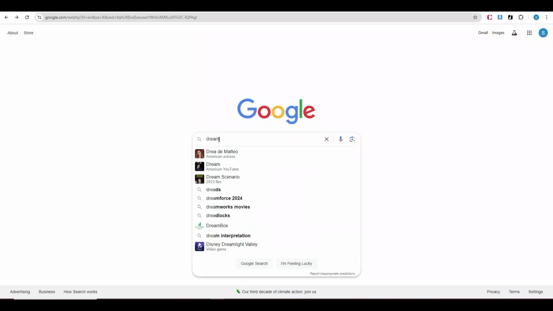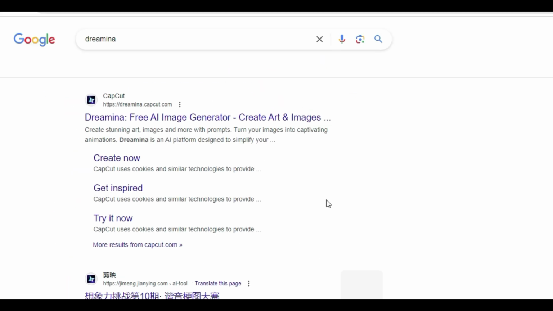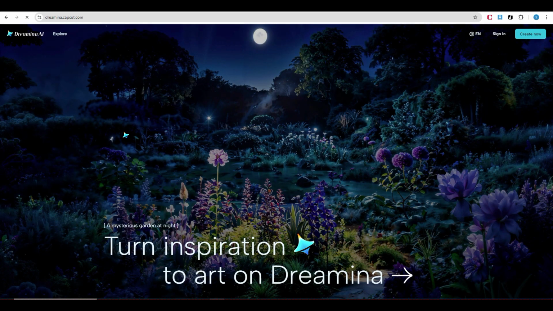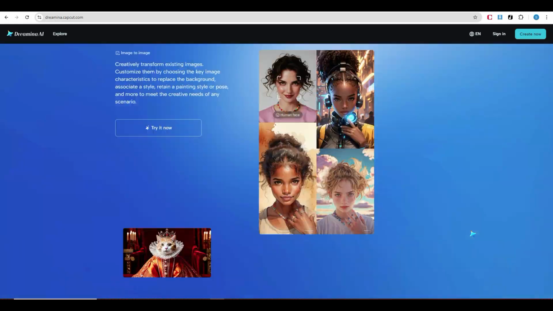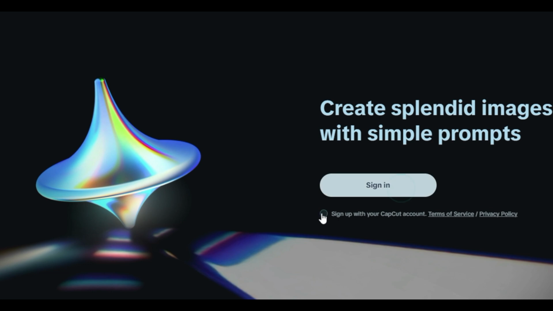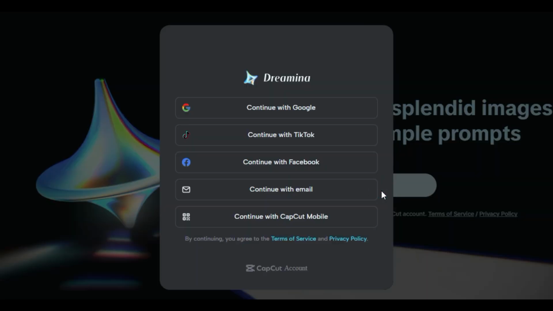Open Google and type Dreamina AI. Click on the first website that appears, leading to the Dreamina AI homepage. On the homepage, click on the Sign In button located at the top right corner. On the Sign In page, check the box for signing up. After checking the box, click on the Sign In button.